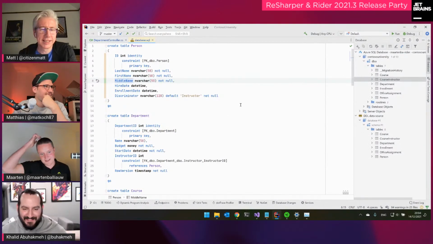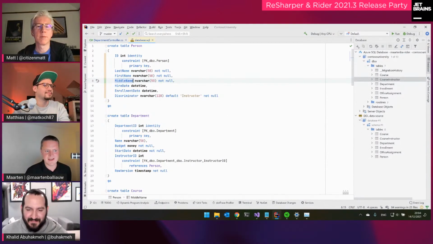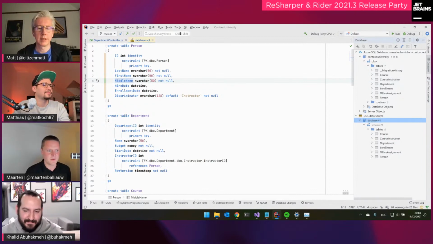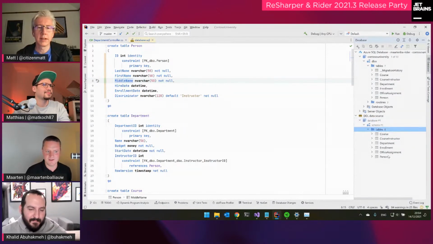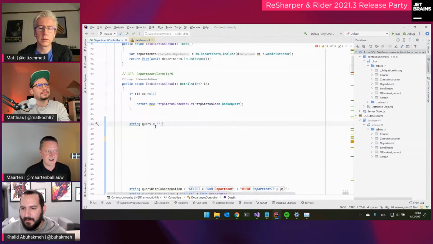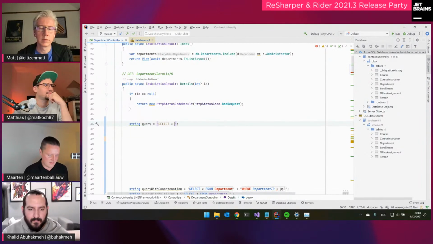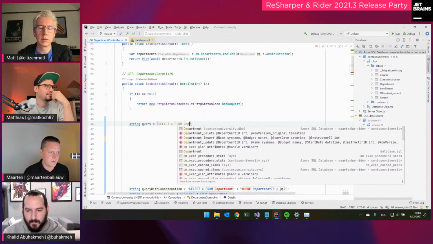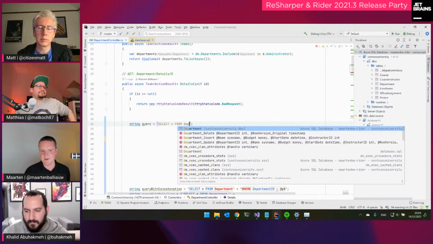So if you have a .SQL file, you can also connect to it as a DDL data source, so that Rider will parse whatever is in there and also give you all of the tables and columns and all of that that you described there. Now, the moment you have a database connection in Rider is also the moment that inside of your C# code, you can start writing queries. So you can say select star from department, for example, which is a database table in there.